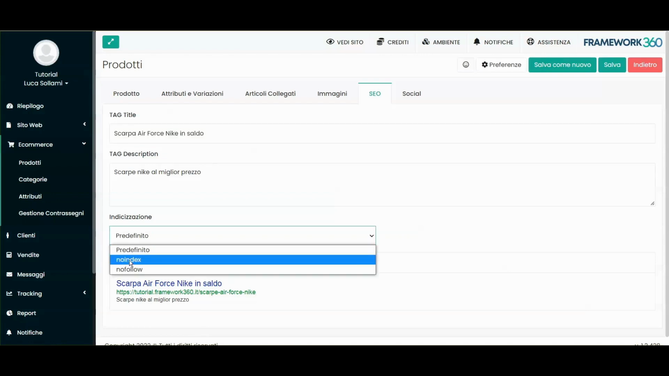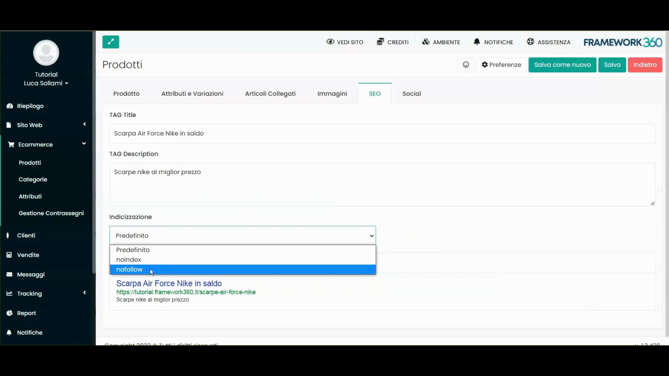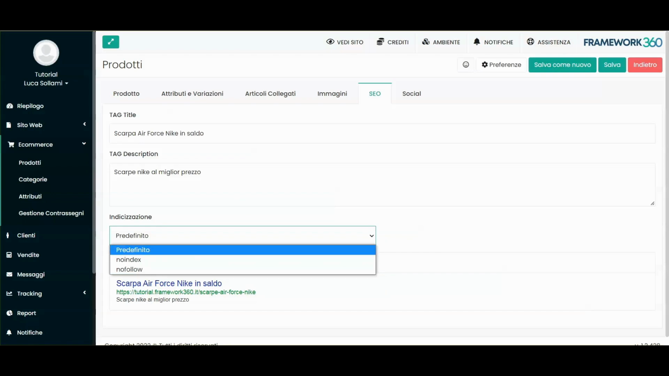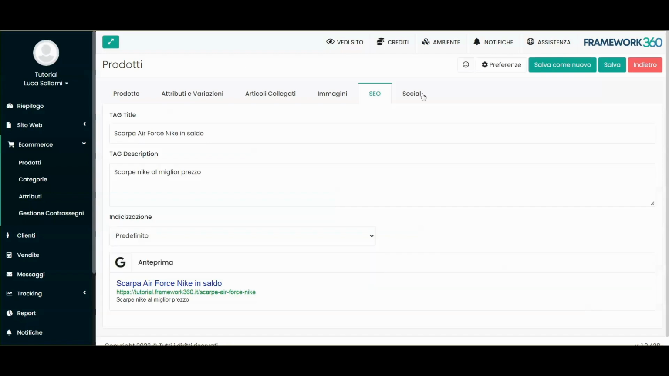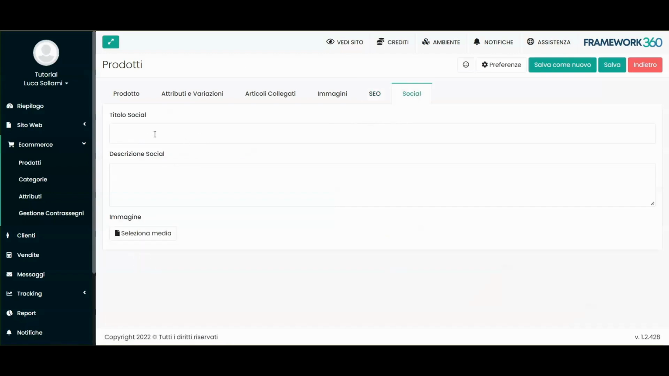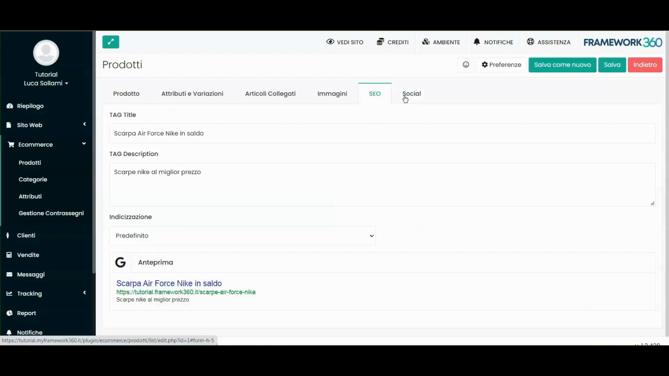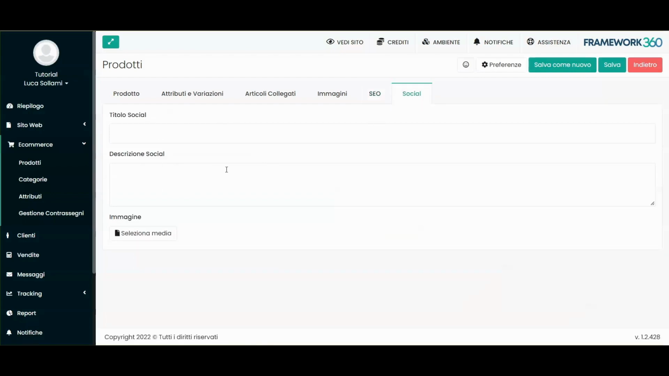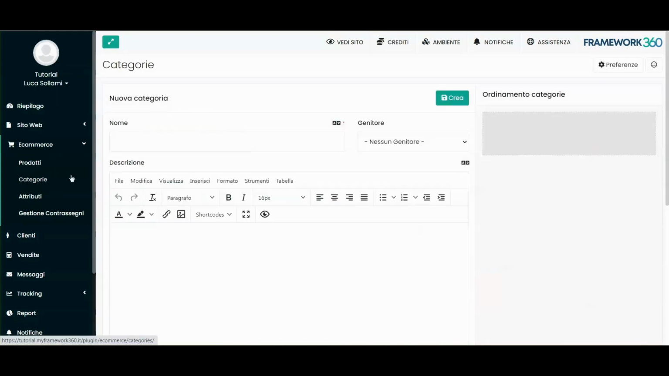Indexing, on the other hand, allows, as we saw in other tutorials, to de-index the page from search engines and to apply the nofollow tag to prevent the search engine from following it online. Let's go to the last tab, which is the social tab. In the social tab, we will have the opportunity to manage how this product will appear when shared on social media. The same principle as the SEO tab, but specifically for social media. Great, we can save our product and then proceed with the category section.